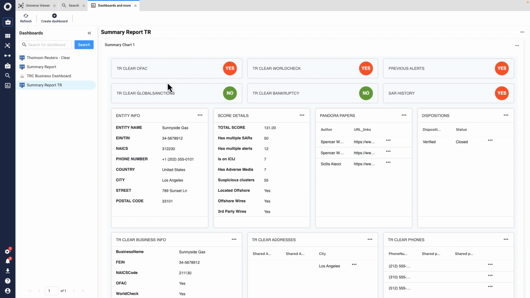Here we see comprehensive details about the entity, encompassing both your internal data and external data from sources like Thomson Reuters, presented on a unified interface that eliminates the need to manually collate multiple sources. We immediately see that the company is flagged on both OFAC and WorldCheck, and SARs have been associated with this company. Detailed explanations for these flags are provided below, supplemented by widgets.